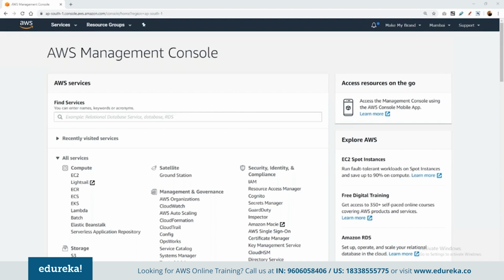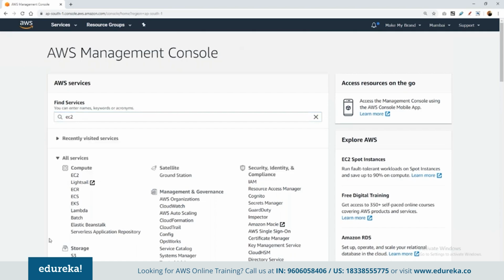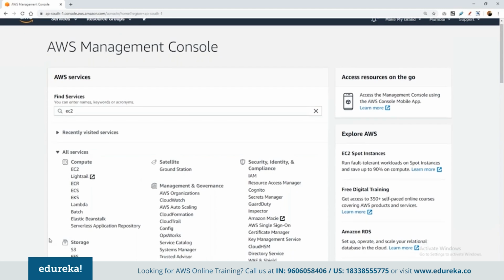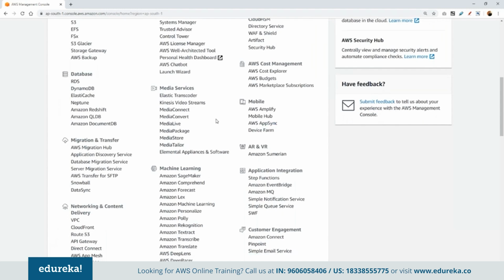Now, in order to start with EC2, we have to search for the service called EC2, or we can use the search tab to find any service on top of AWS. Because AWS, as we know, is a collection of more than 90 services, ranging from computation to management and governance, storage services, database, analytics, media services, mobile, AR, IoT. These are all different services, more than 90 in total, offered by AWS. So here we have to start with EC2.